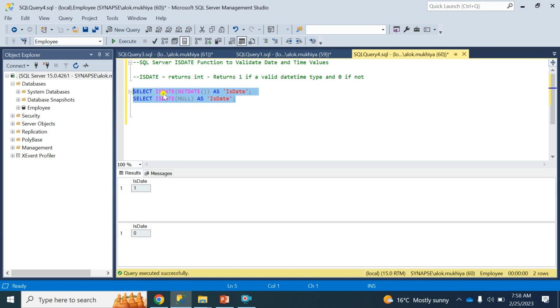So in each case I just pass the GETDATE function, so that date is valid and it returns the value 1. But I assign a NULL because it's not a valid date, so it returns 0. That's it for this video.